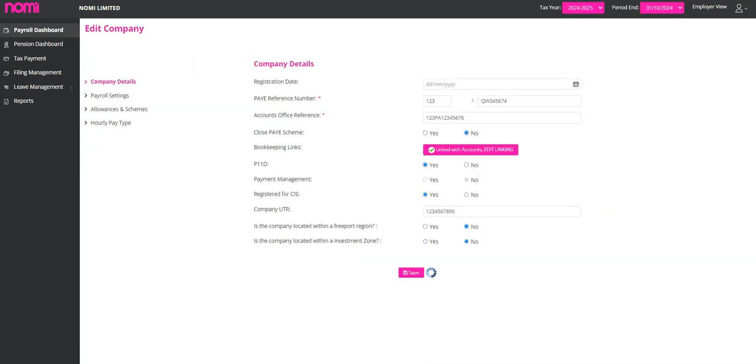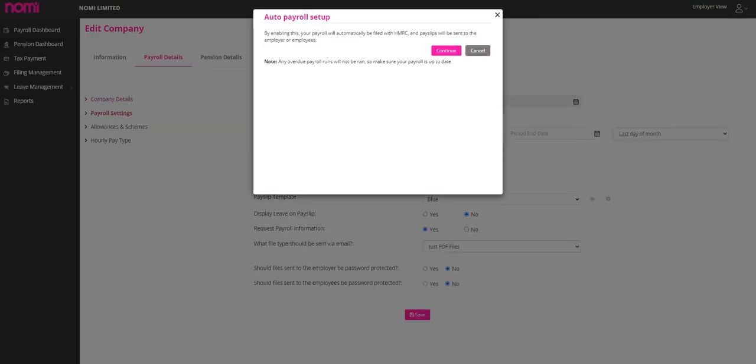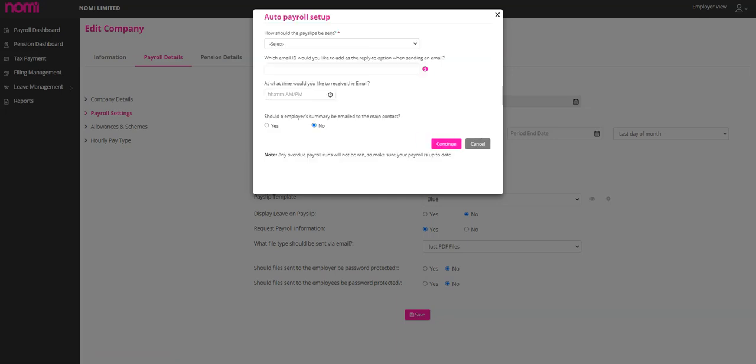As you click on disabled, a pop-up will show up. So it says by enabling this, your payroll will automatically be filed with HMRC and payslips will be sent to the employer or employees. And then you can click on continue. As you click on continue, here you can again select to whom the payslip should be sent, and what is the reply to email, and at what time it should be sent here. So that also you can select, and you can also email the employee summary to the main contact. And this is how you can set up the payroll.